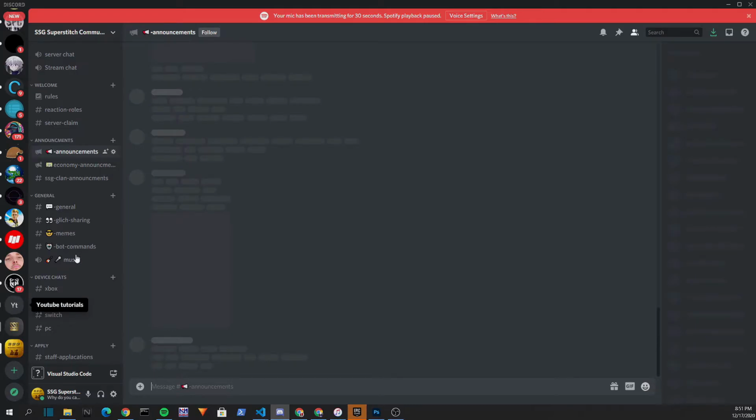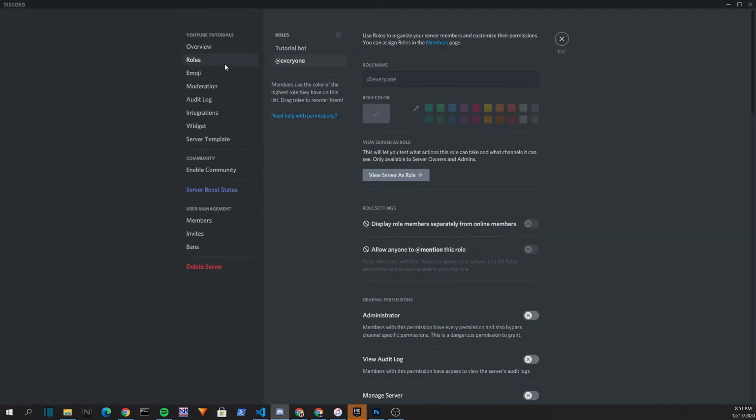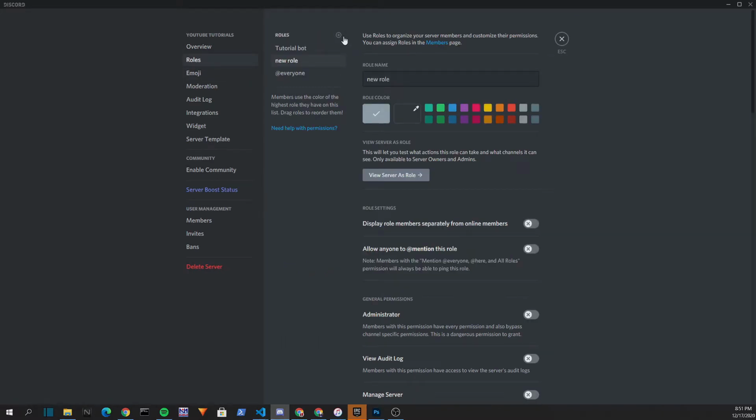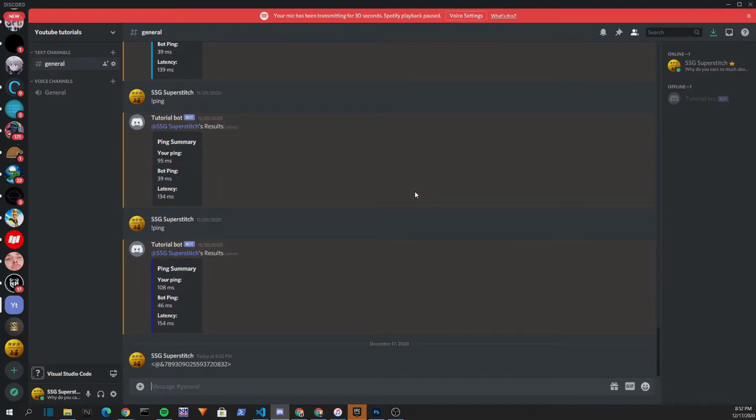The way that you're going to get that is, we're going to do it in here. I need to make a role. This will be your staff, or your admin and your moderator, whatever you want it to be. The way that you find out what the ID is, you can just type backslash @ and then type the role in, and it will come up like that. This long number is your ID.